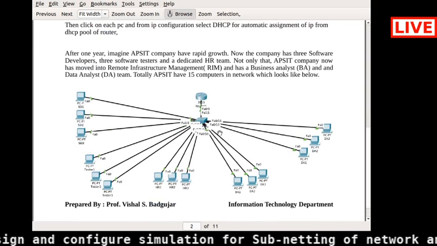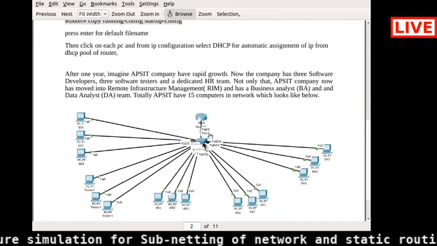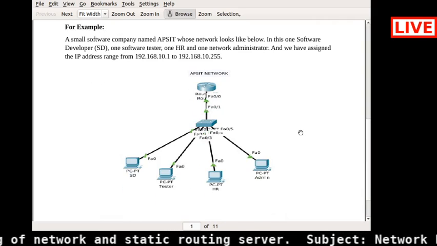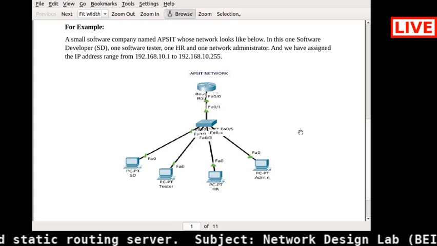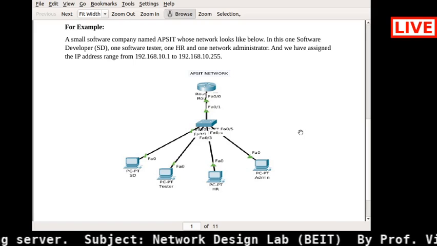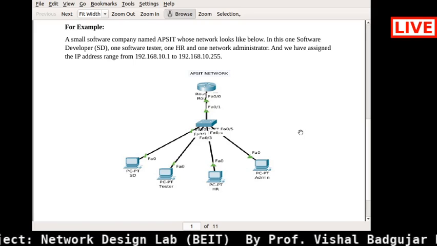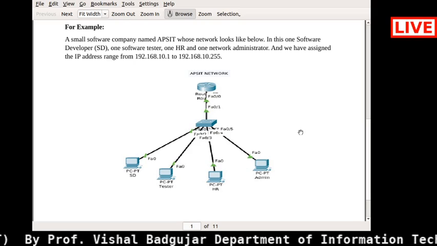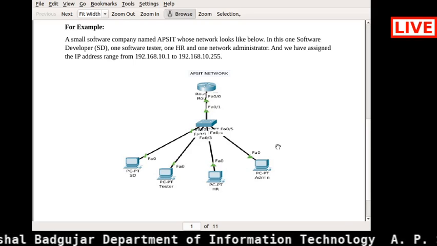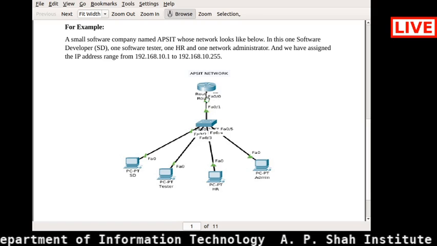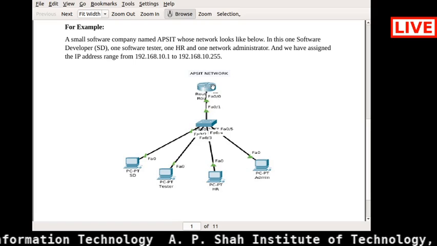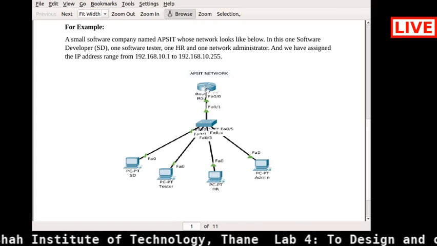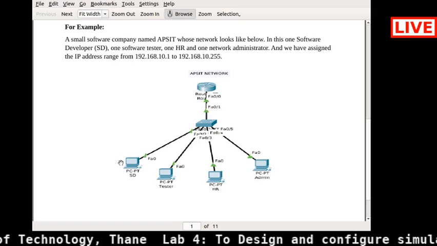Then let us see how to configure all these things. Previously, in our last few experiments, we saw how the DHCP server can be configured, where we used the DHCP configuration on the server. But now, in this scenario, we are going to configure this router as a DHCP server. Through the router, I am creating a DHCP pool, and from that the IP addresses will be dynamically allocated to all these end devices.